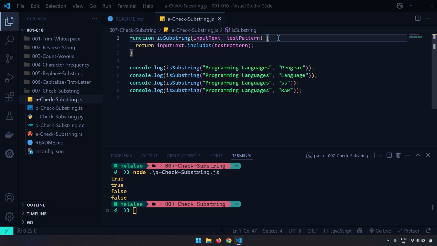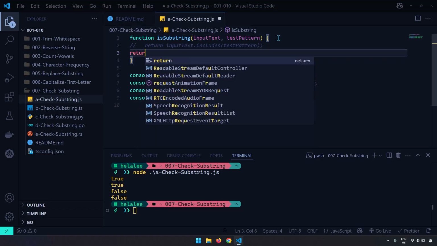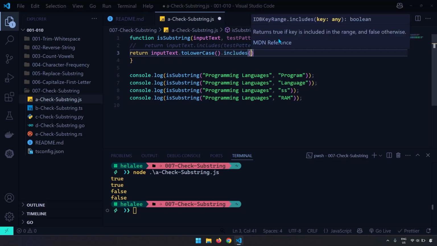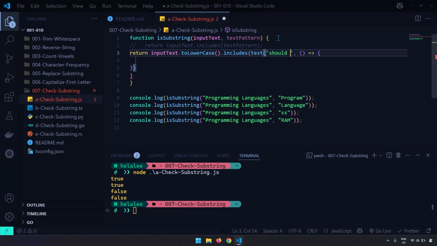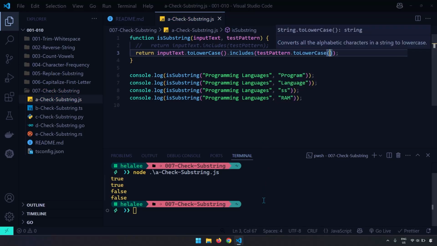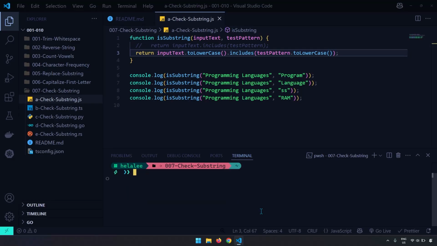So here, what I can do is comment this one out and come up with a simple check for that one as well. I can grab my input text and say toLowerCase. This is going to lowercase the input text. On here, we're going to do our includes method, and I'm going to pass in my test pattern. And I'm going to lowercase that as well, toLowerCase. Let's save everything and run this again. And now we get true.